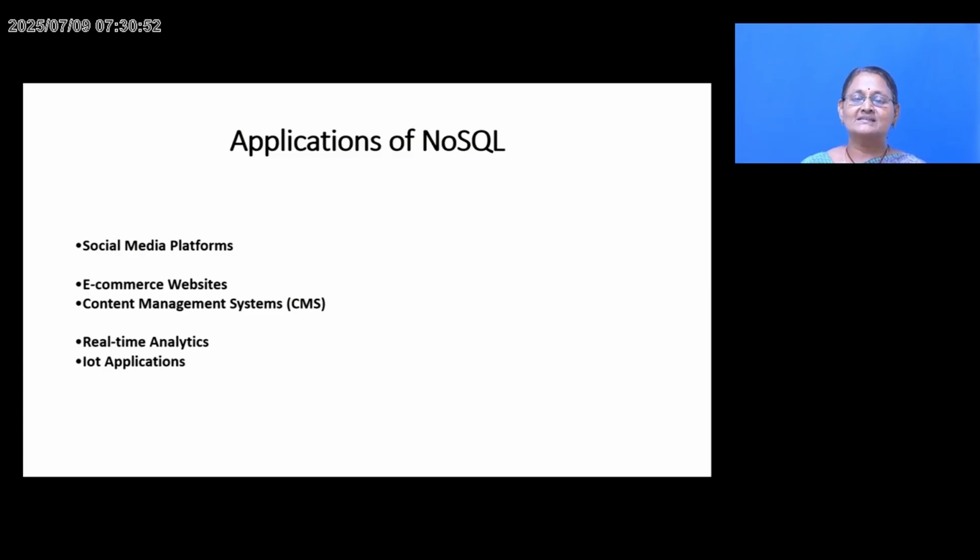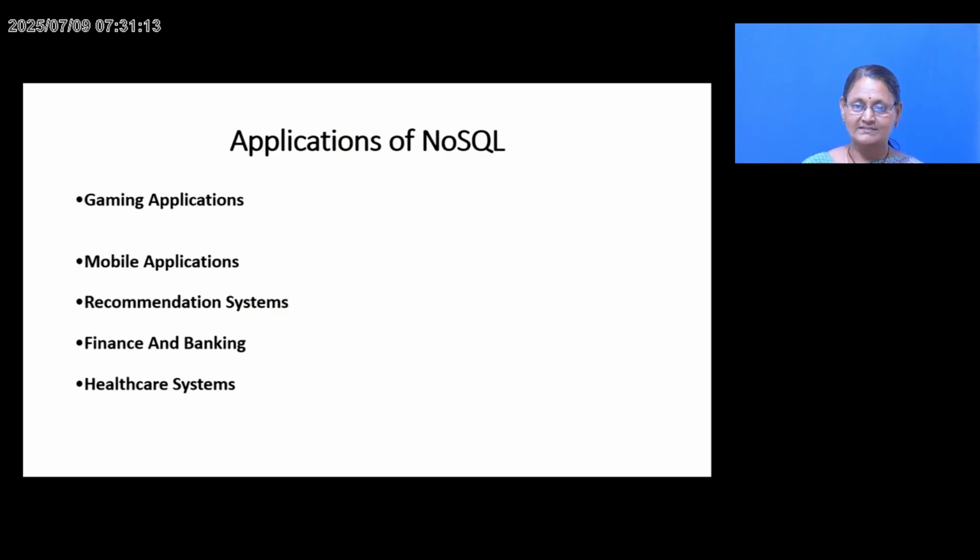So already we discussed that most of the real-time and social media applications are using NoSQL. This provides flexibility as well as handling multiple data models. E-commerce websites and content management systems support NoSQL, and real-time analytics and IoT applications also use NoSQL. Most of the gaming applications with backend use NoSQL. Mobile applications also support NoSQL, and this is very good for finance and banking kind of applications.